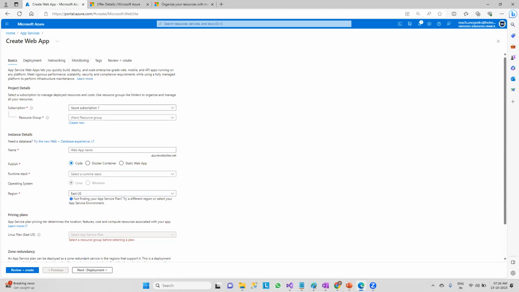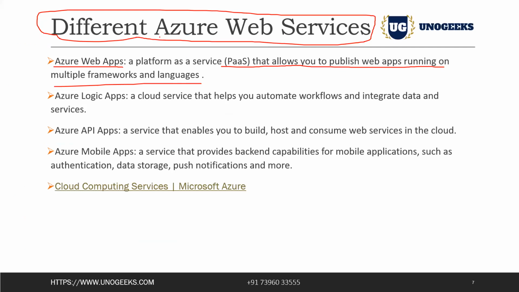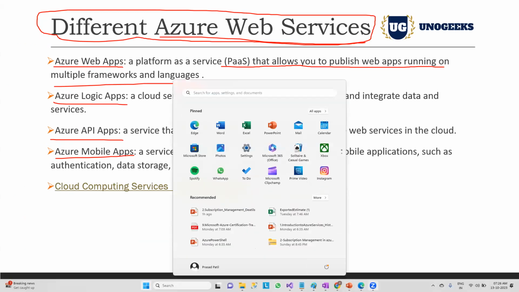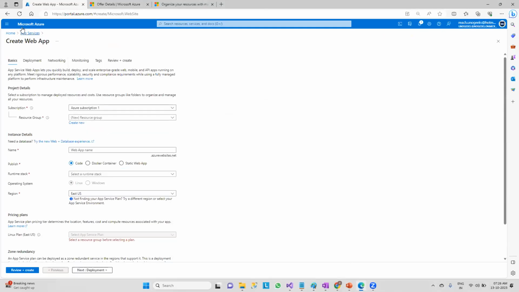Okay, so what I'm talking about is different Azure web services. These are the web services: Azure Web Apps, Azure Logic Apps, Azure API Apps, and Azure Mobile Apps. I'll show you one by one. Okay, so now this is a web app.